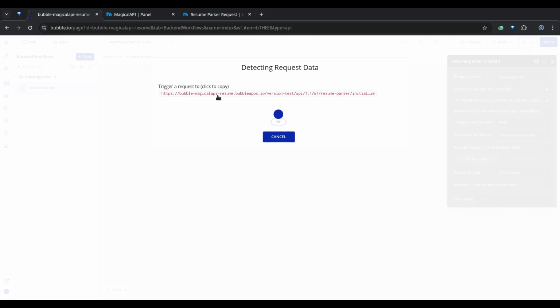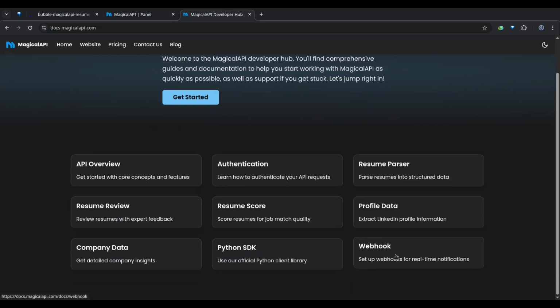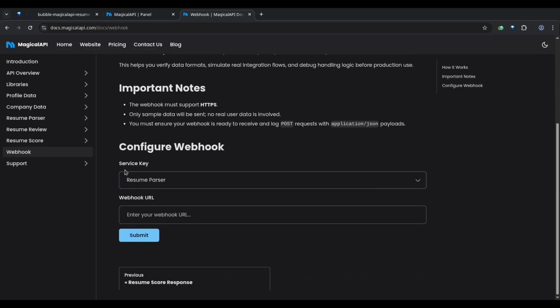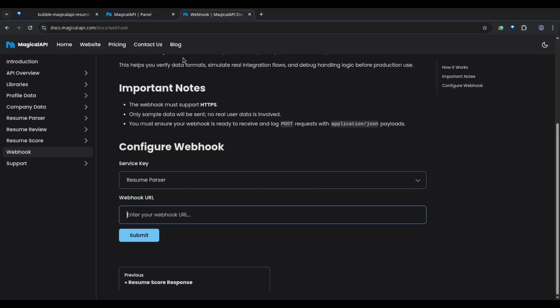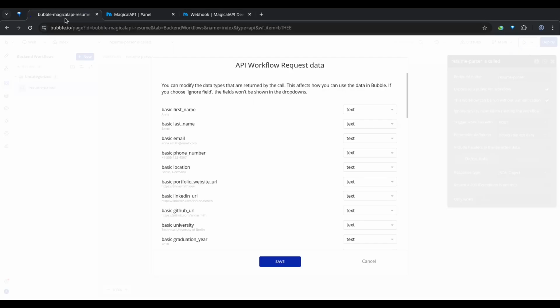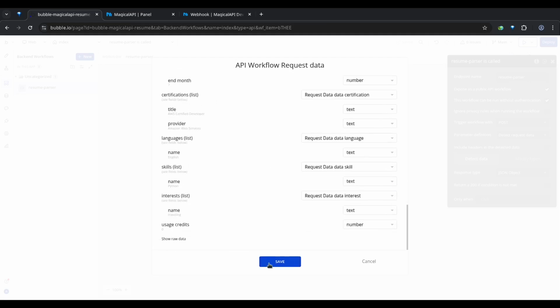Copy this URL and go to the Magical API documentation again. Go to the webhook section. In this form, select Resume Parser as the service key, then paste the URL into the webhook URL field and click Submit. Okay, go back to Bubble. You will see the Resume Parser response schema was detected by Bubble. Click Save.